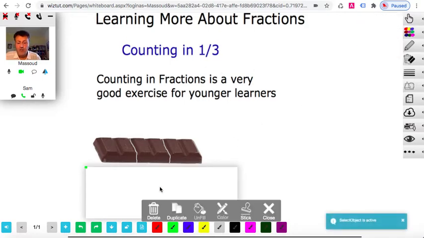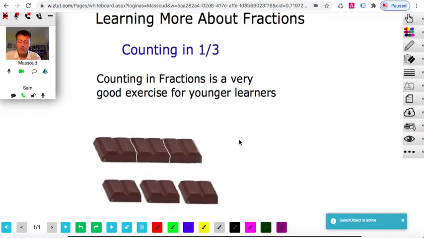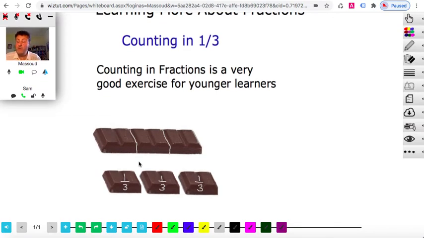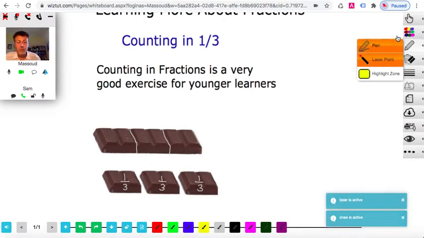Now I've already cut the chocolate into three pieces. So every one of these pieces is called a third. So that's a third, and this one next to it is also a third, and the next one, that one is also a third. And then we can count in thirds.